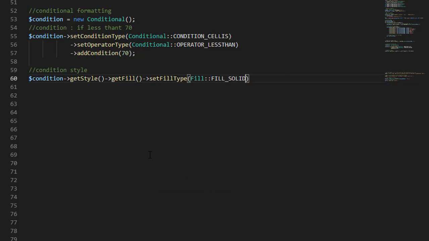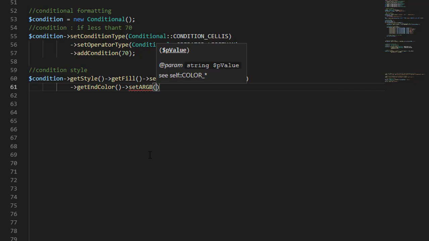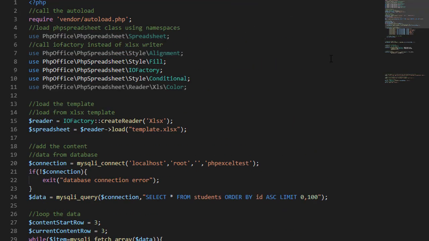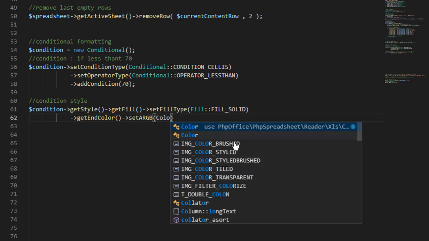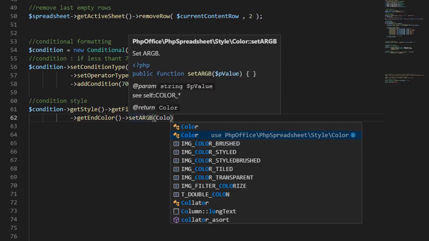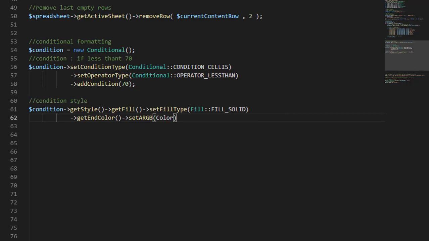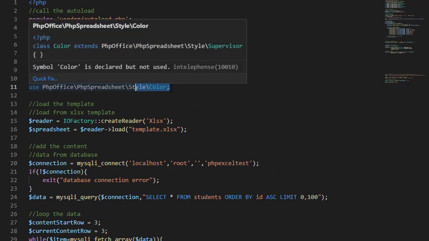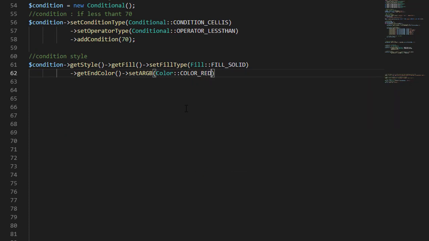Let's do the fill color first. Seems like I used the wrong color class here. This is not the class I want. What I want is the one from the style class. Let's go back a bit. When I type color, there are two suggestions. One is from the reader XLS class, and the other is from style. The IntelliFence plugin can help us code easily, but you need to be careful with the suggestion because it could inject the wrong class and you won't realize it. So double check the class and the class namespace before hitting enter on the suggestion.